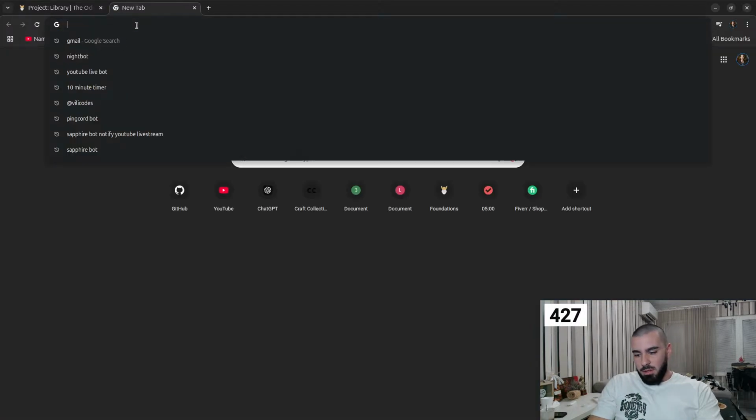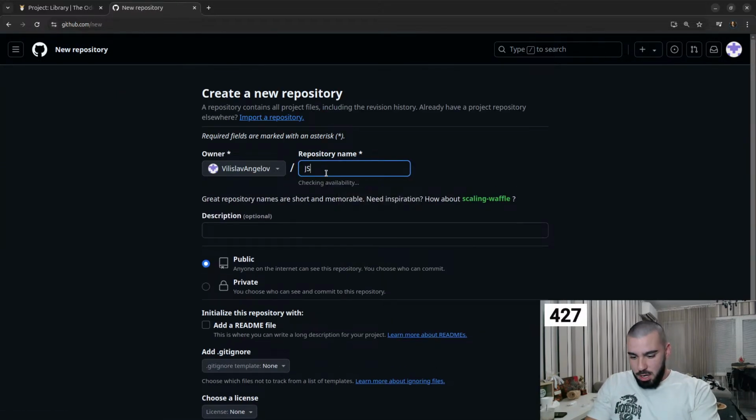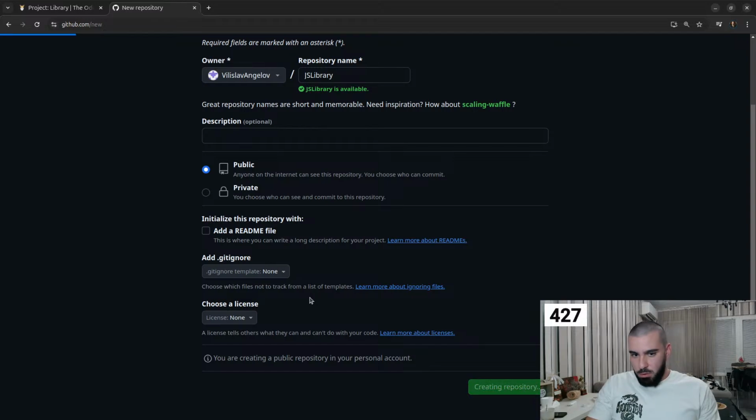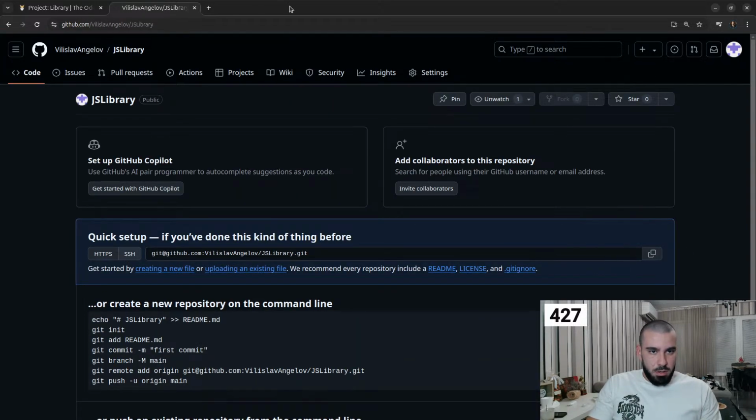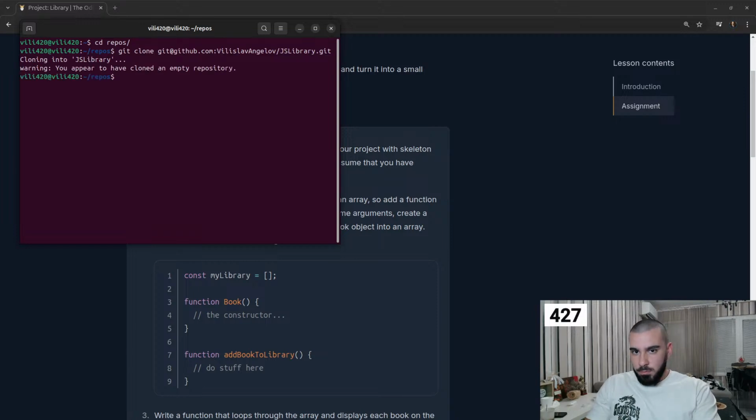Alright, so we haven't quite done it, so we're going to go into GitHub and set up a new repository. We'll call it JS library, and we'll create the repository, grab the SSH. We can close out of this, start up a new terminal, cd into repos, and git clone the repository. We'll cd into it, JS library, and we'll touch the index.html, we'll touch styles.css, and we'll create script.js.